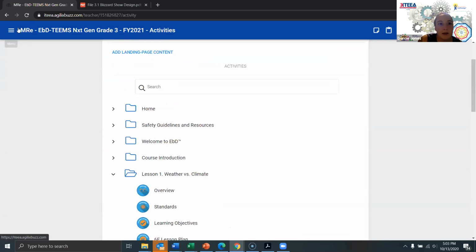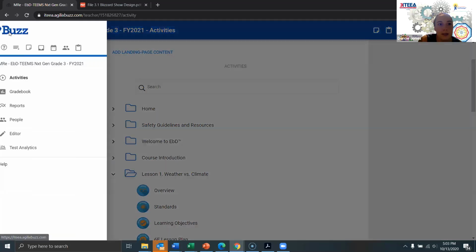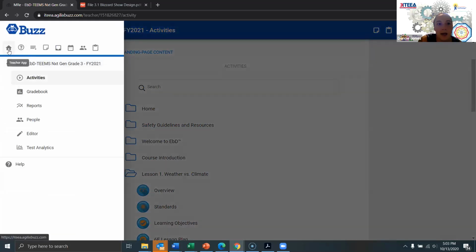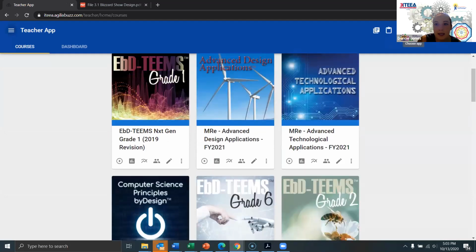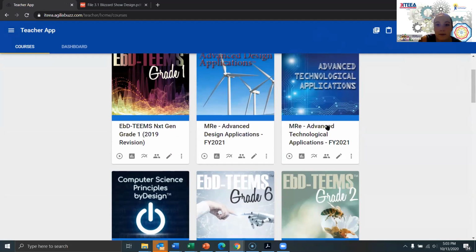So over here, the little hamburger option, this is the main menu. You can go back to home this way if you have multiple classes you're teaching, and this is where you will see your teacher side. Again, if you want to view it as a student, you can go over here to the 9 dots at the top right and view as a student.